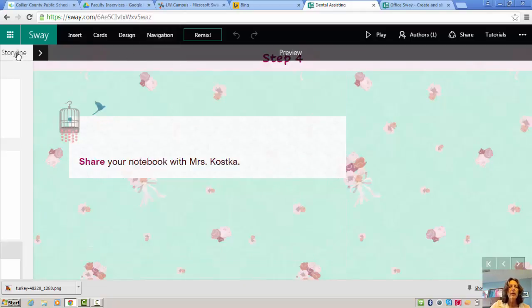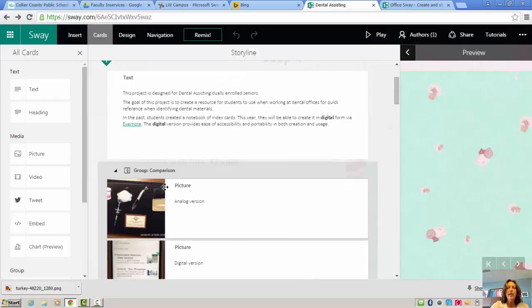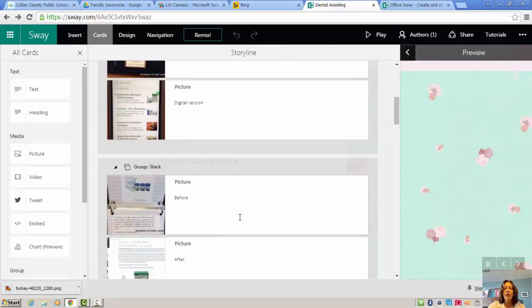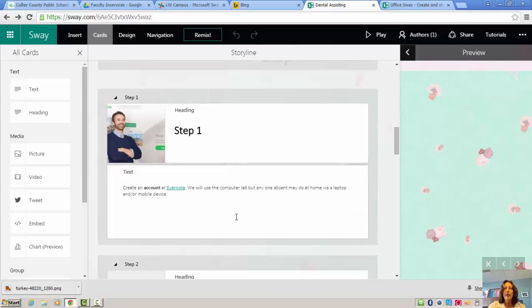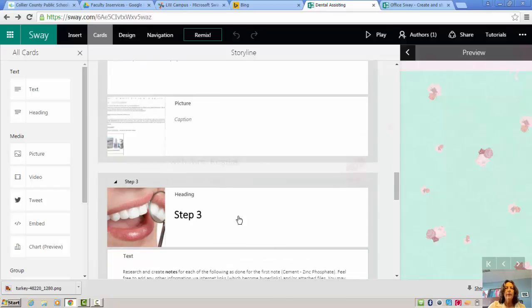Okay, so let me go back to my storyline, and you can see this is how I built it. There's a place for a title and pictures. I put in some text. Anytime you see the little plus sign, that's where you can add another card essentially and do whatever it is that you want with it. So you can kind of see how I had set up my cards in the storyline view.